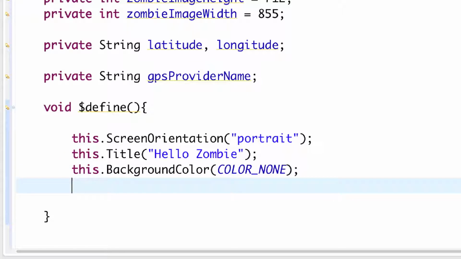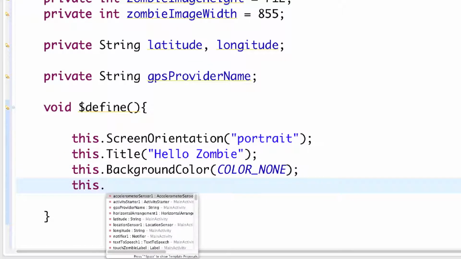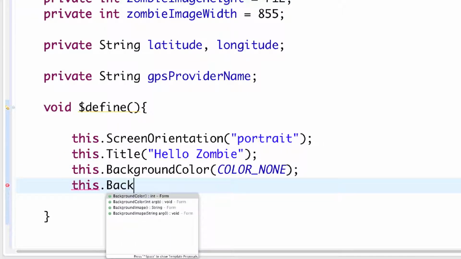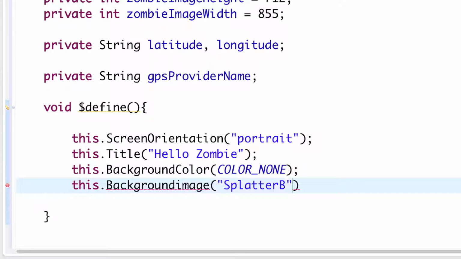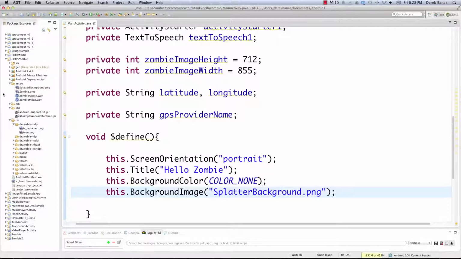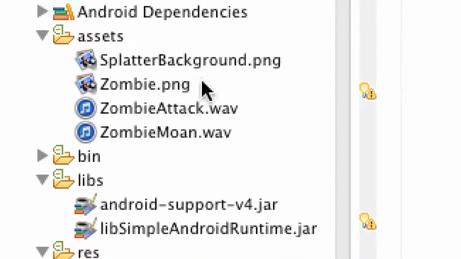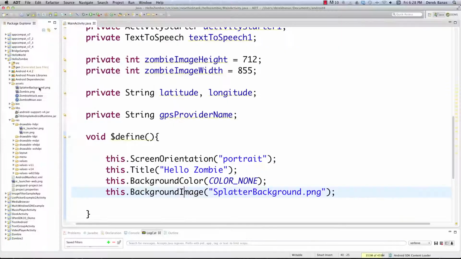And then finally, to define the background image, we're going to go this.BackgroundImage, and then just call it splatter_background.png, and that is inside of our assets folder. Make sure you call this BackgroundImage with a capital I. And if we look over in our assets folder right here, you're going to see splatter_background.png. There it is. That's what we're using.